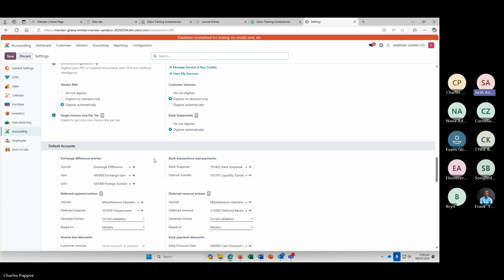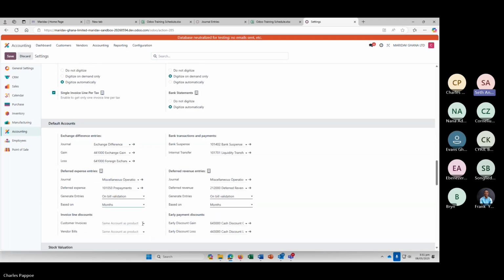These are your accounts for deferred expense and then deferred revenue. But then you see, based on, that's what I want you to see. On the based on, you can have it monthly. Select the based on. If you want the calculation to be done monthly, or by days, or full month, you can select that here.